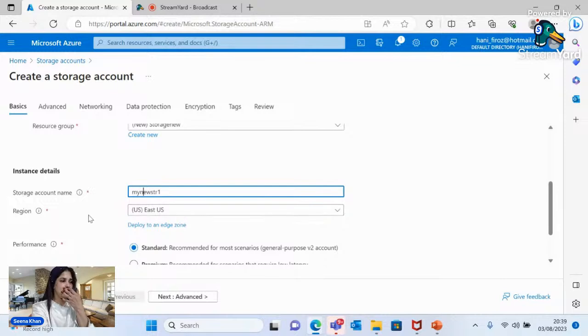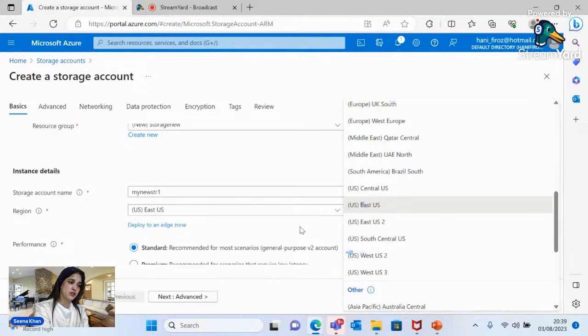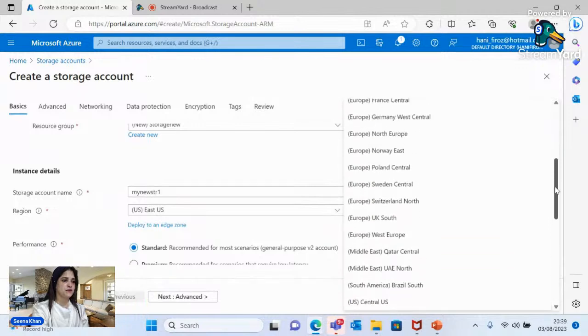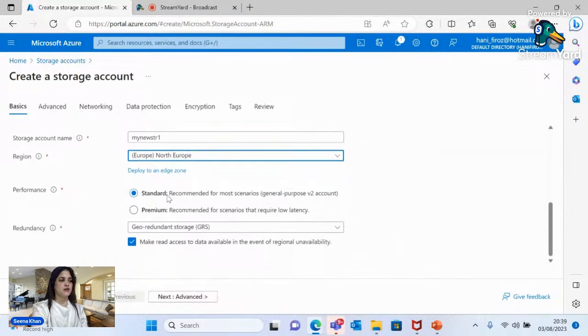And then the region: you choose the region which is closer to your users, where you are deploying your application, or closer to your current location, where it is accessible. This is as per your requirement, you can choose. So here I'm going to choose North Europe. And here are the two tiers, standard and premium, which again is based on your requirement.